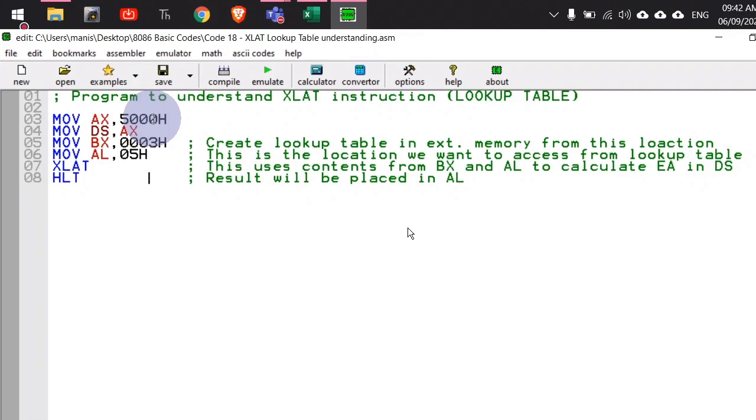Because if you see, the lookup table is inside the data segment, and the beginning address of that is also a 16-bit address, right? So if you want to calculate the actual beginning address of a lookup table, it has to be this 50,000 plus 0003. So 50,003 will be the beginning address of your lookup table. Is this thing clear to everyone?